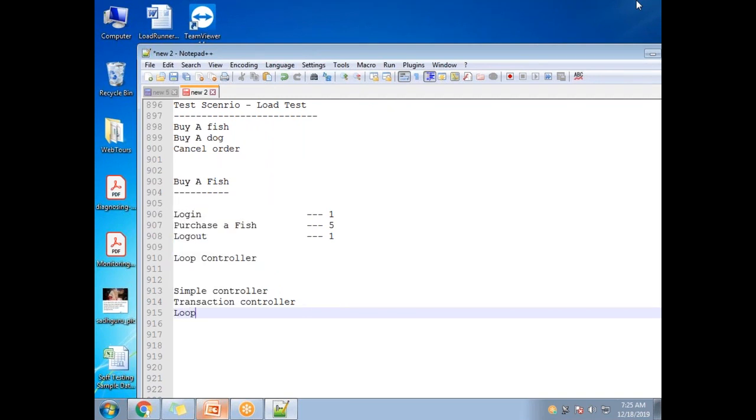Then we discussed the loop controller, wherein it will loop through a certain number of times if you put certain samplers in the loop controller. Say I want to execute for, let's say, 5 iterations, it will do it for you for those 5 iterations, for all the samplers which are there in the loop controller. And then finally we discussed something called time.